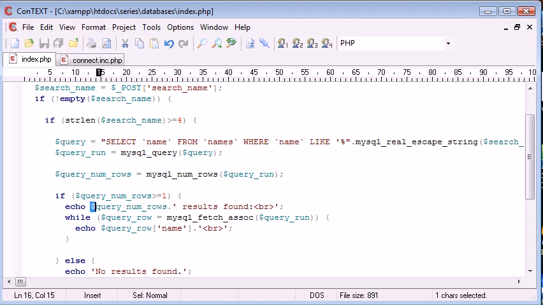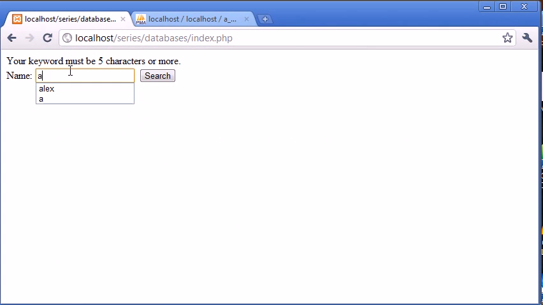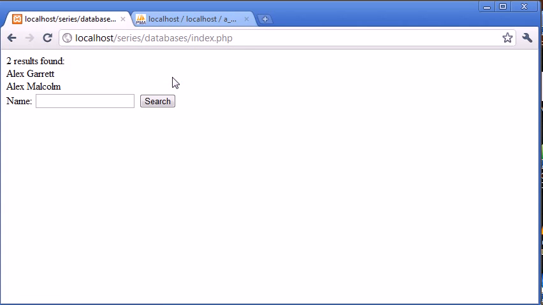So this is going to say a number, and this is the same number as well, so we're using this variable. That's why I took it out and popped it into this variable here, and we're appending on a space and then results found. So let's go ahead and type in Alex, click search, 2 results found. It's displaying 2 results. Now let's go ahead and type in Garrett, and you can see that 3 results are found and it's displaying.